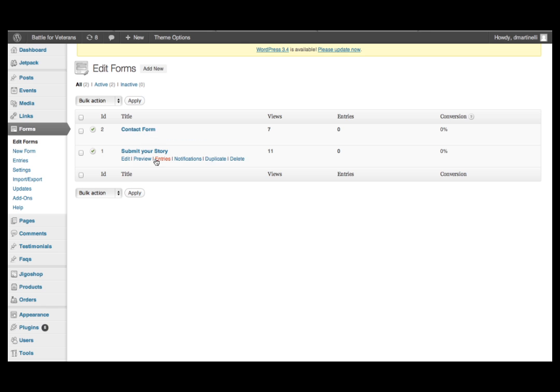And you can see I've got two forms that are created. Got a few different options here. You can edit it, preview it, which shows a sample of how it may look on your website. The entries will show you any entries that you've received. It'll view the results from that form. Notifications allow you to set up or edit notifications. In other words, emails that you receive when someone submits a form from your website. You can duplicate the form if you need to copy it for some reason, or delete it to remove it from your website. I'll go ahead and click Edit, and this brings me to the form editor.